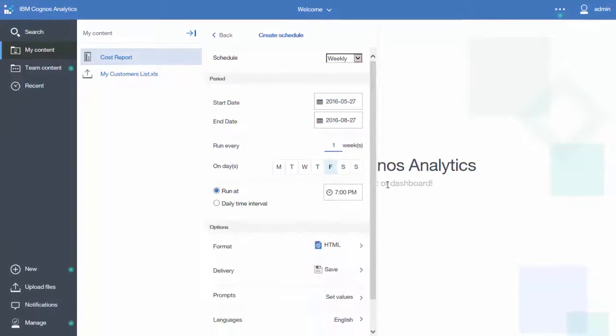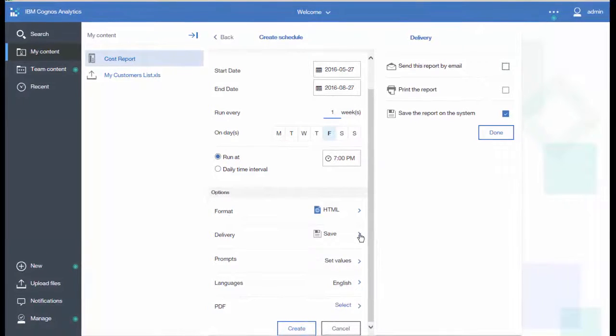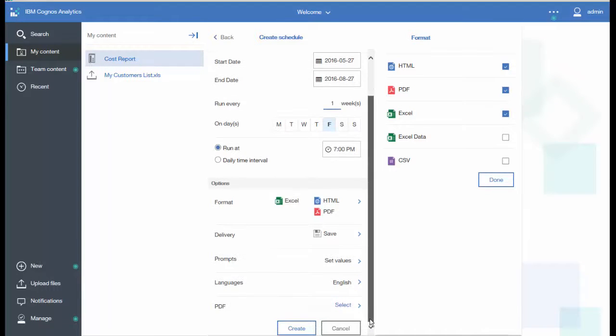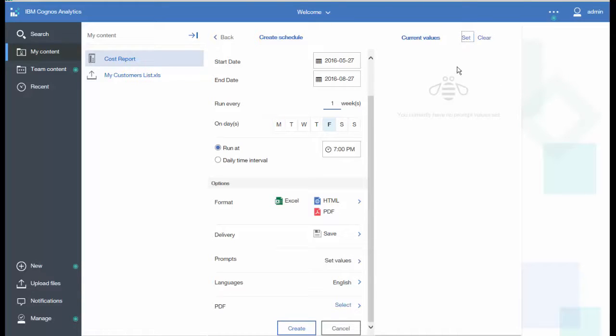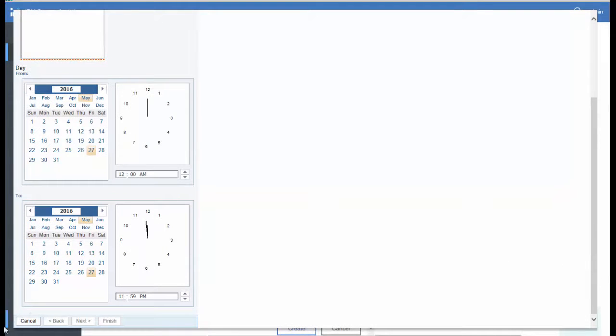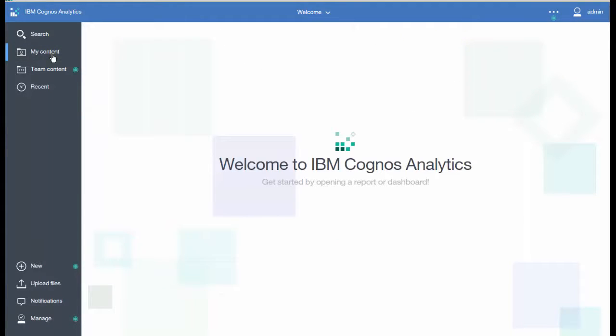We have options, as we have in the past, for different delivery mechanisms, emailing, saving, and such. And we can also render the report in different formats in one execution. Note the cascading prompts that we had. If we want to set prompts for the schedule, we go in and the cascading capability is as we built it. So this is a good example of how, in a very short period of time with the modern capabilities within Cognos Analytics, you can create a simple cascading prompt just through pointing and clicking.